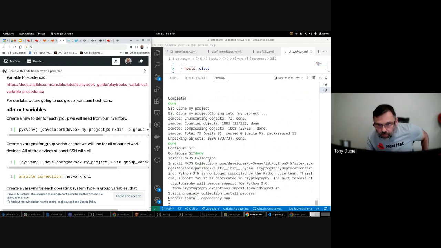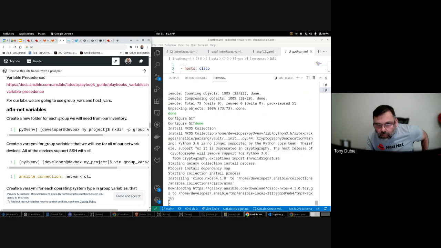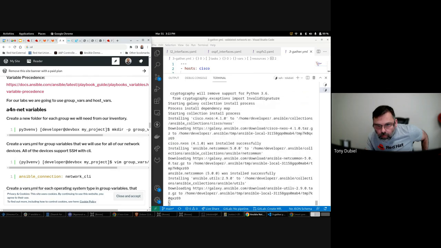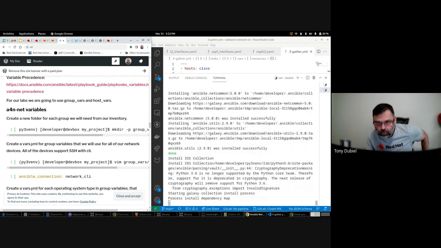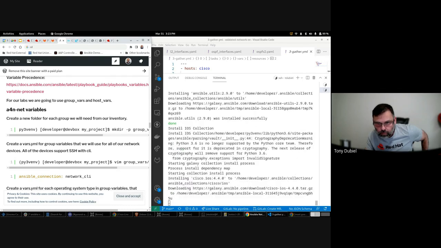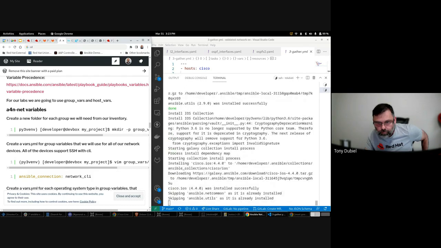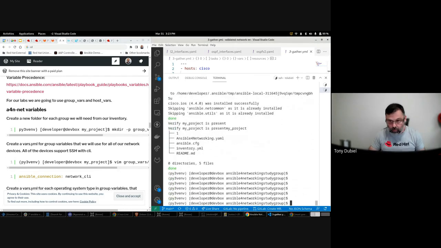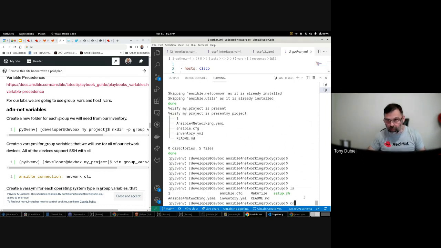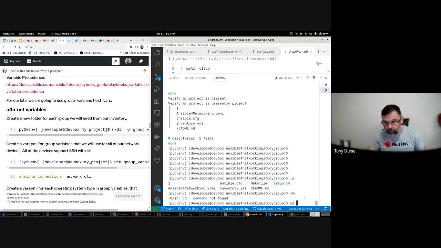Now it's installing the collections. So it's doing Nexus right now. In iOS. Hey, it's done. So, change directories back to the home directory.